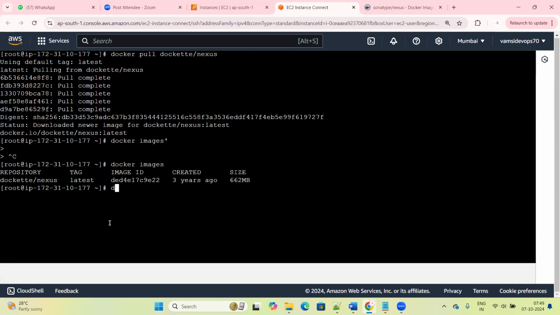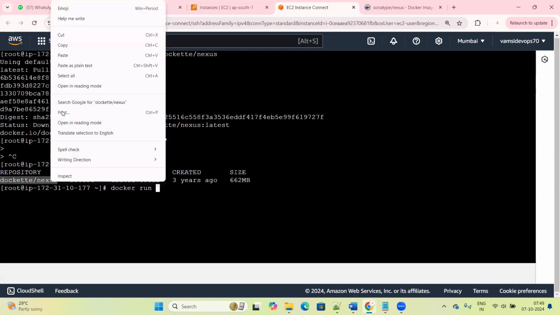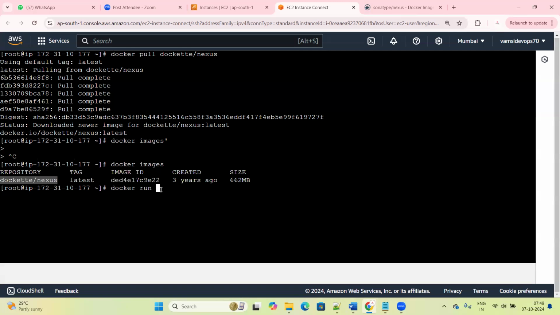Once I have the image, what I need to do is docker run and use this image name. Okay, this is the image name. Docker run the image name. If you have the Docker image and you run the command docker run image name, then it will become a container.